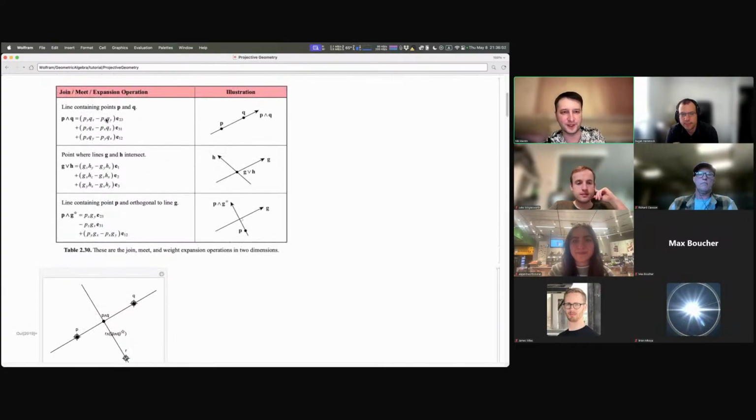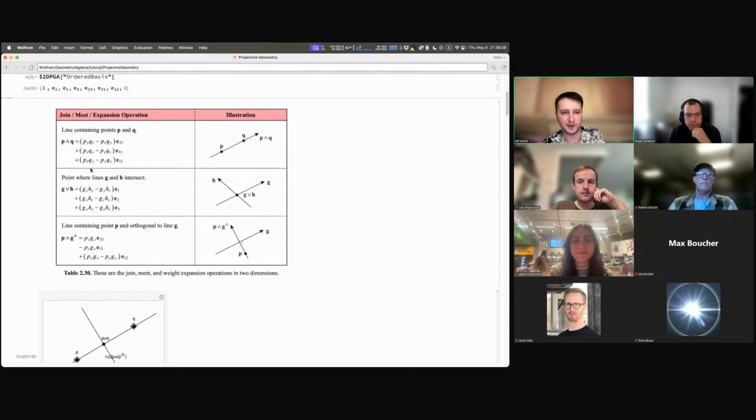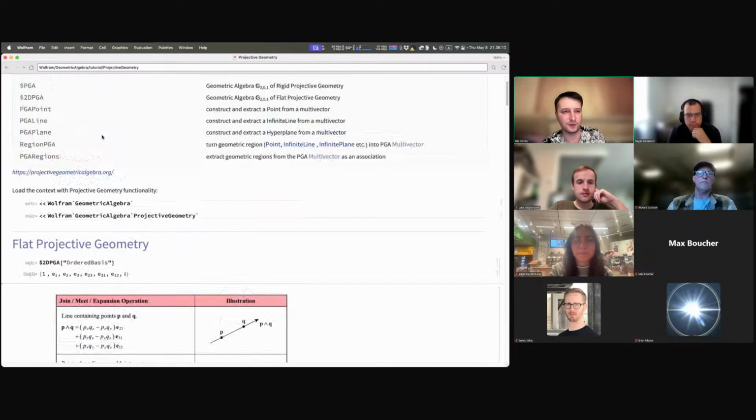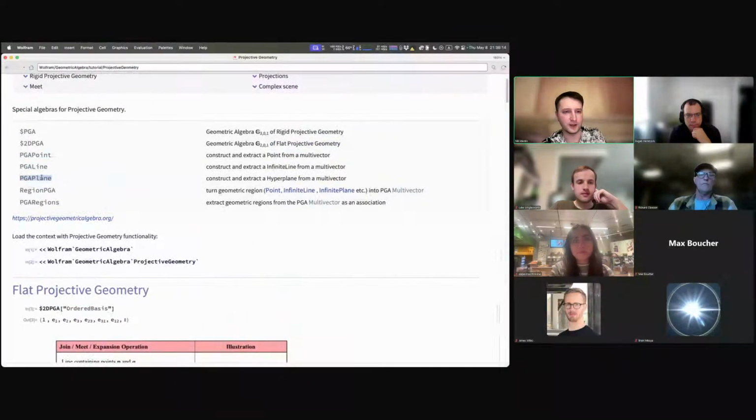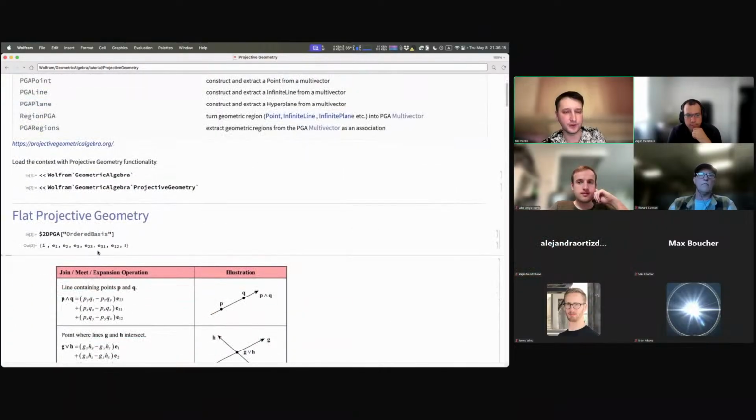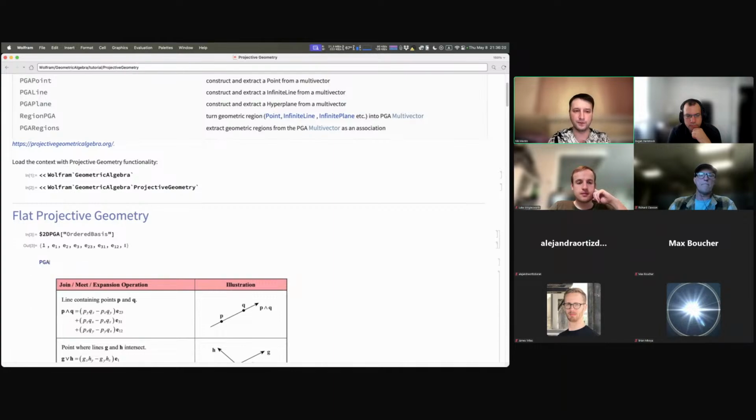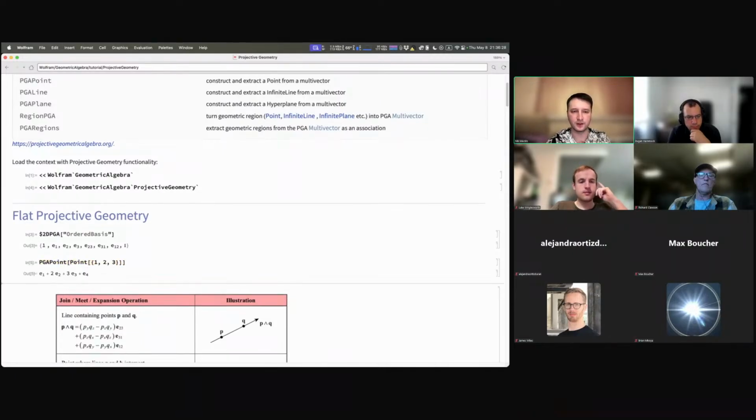This is, for example, the basic joins, meets, and projections. In 2 dimensions, there's not too much you can do. Basically, given a point, first of all, there are a bunch of useful functions that you can use. For example, there's PGA points. Hold on, did they? Yeah. So if you have an arbitrary 3D point or 2D point, right?